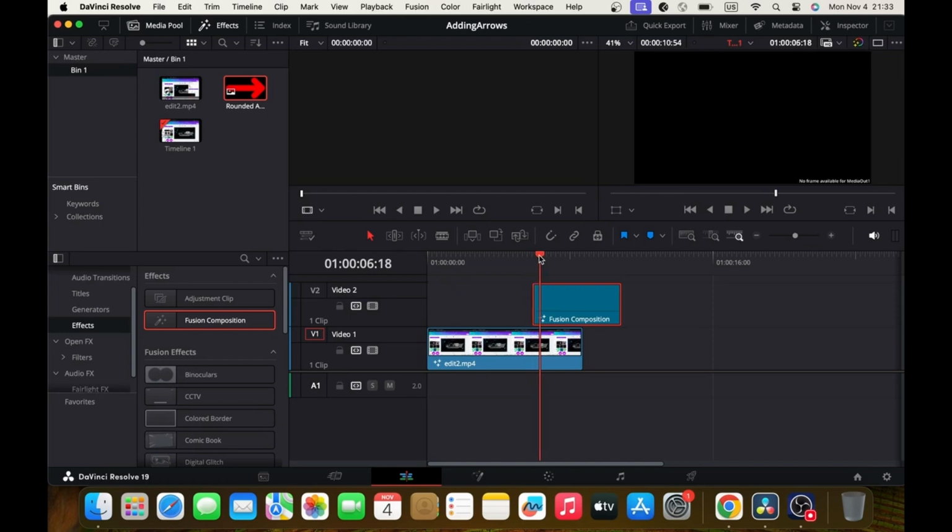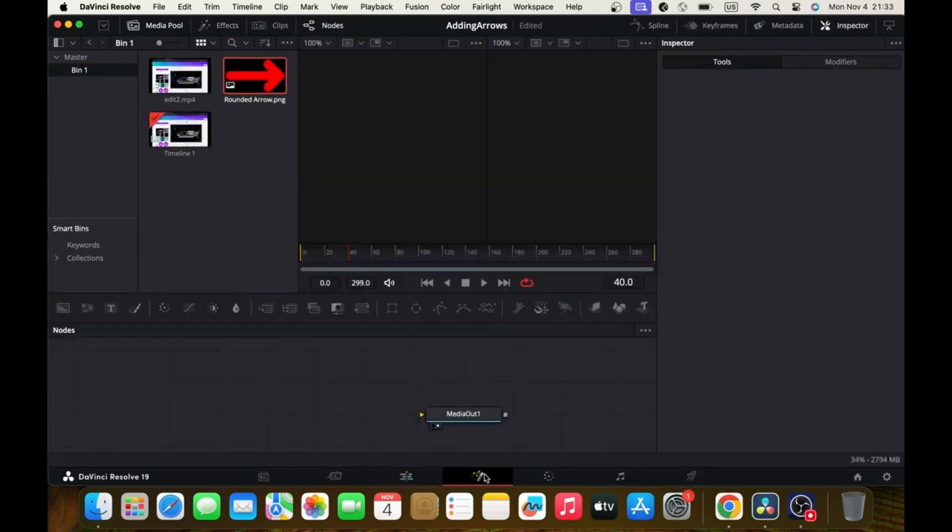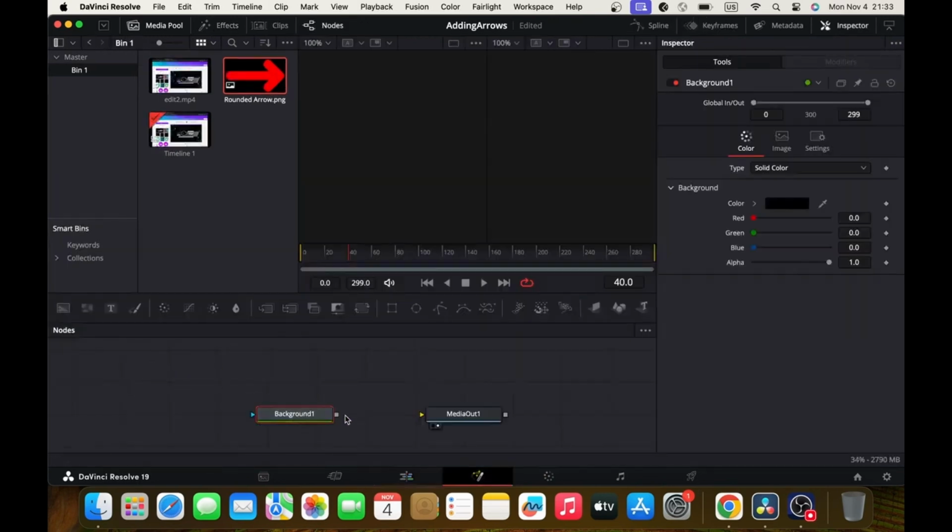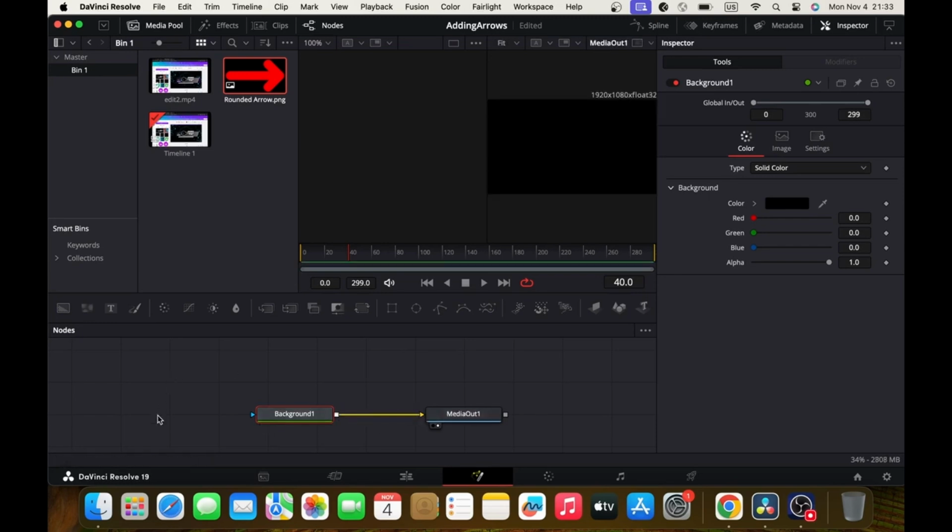Now, position your timeline within the Fusion composition and switch over to the Fusion tab. Add a background node and connect it to the Media Out node. Connect Transparent Arrow Graphic to background node.